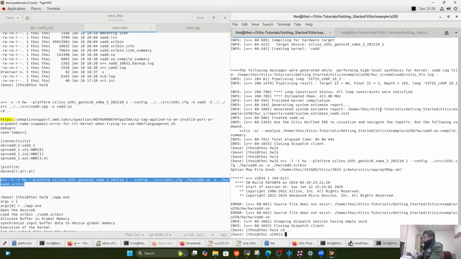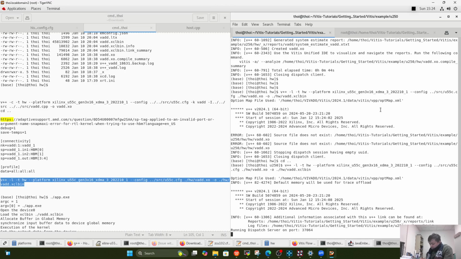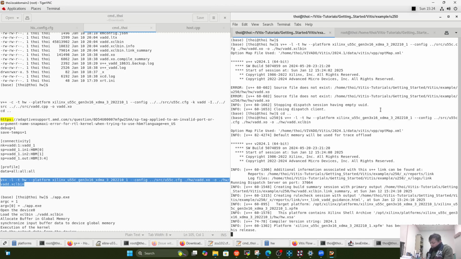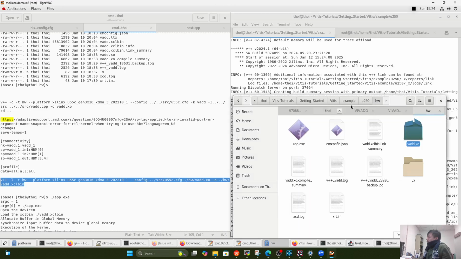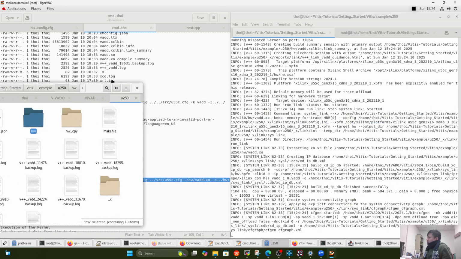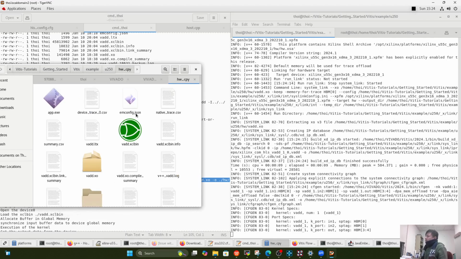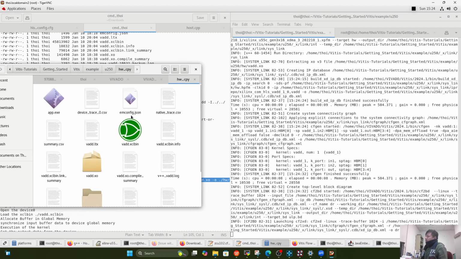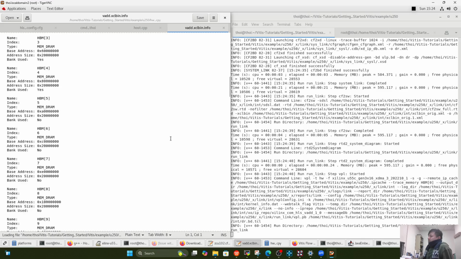Okay, so yep, let it run for a while. So ultimately down the line, it's going to generate this. It takes quite a while to compile, to build, to map, to route, and all. So this is a file that we were expecting, the vadd.xclbin. So it's going to look something like this.